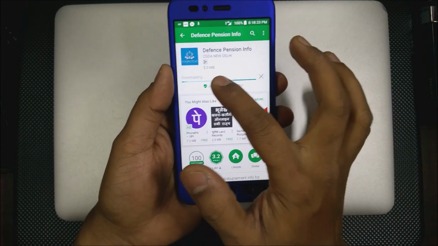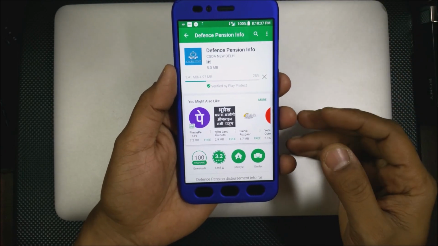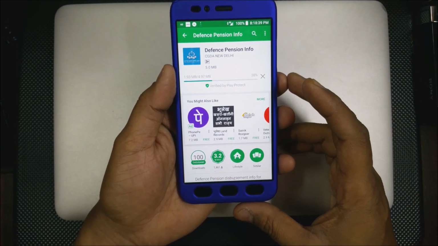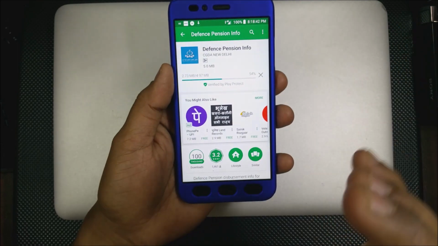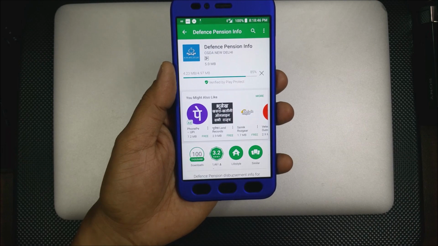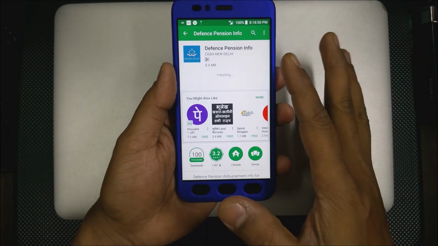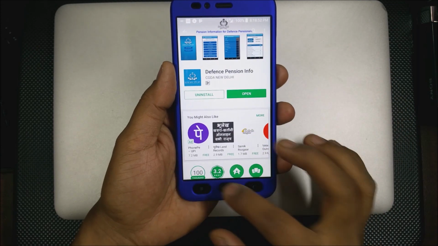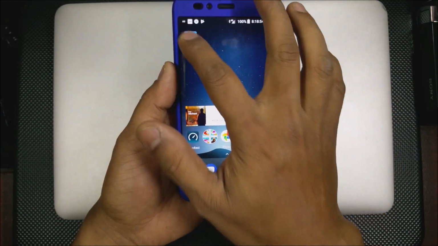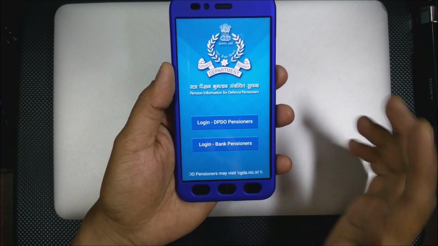Now this is a 5 MB file, so it will not take that long. I have a Jio connection, so it will run fast. I'll show you when it opens up how it looks and what options you get, and then we can see the other phone which is already set up with this. So now it's installed. Okay, so that's the app, Pension Info.